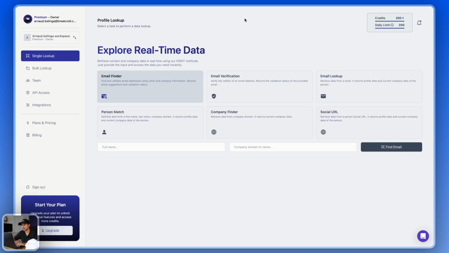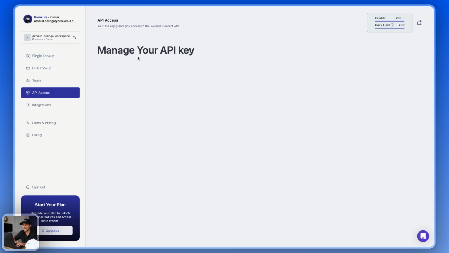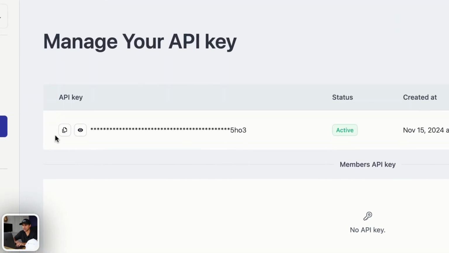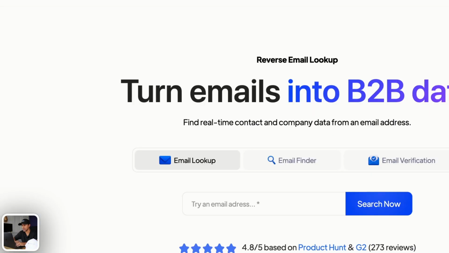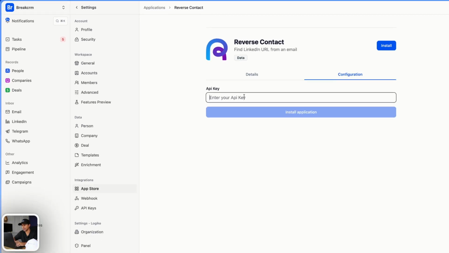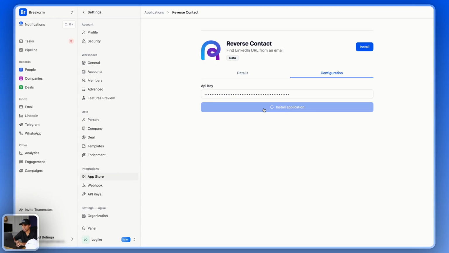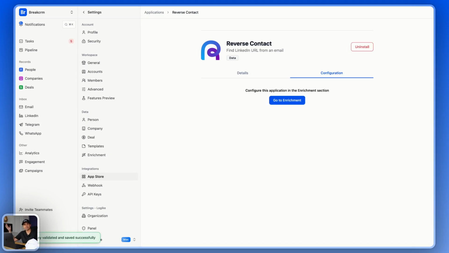So you're going to go to Reverse Contact and head over to API access. Once you are in that section, you have your API key right there, and you're just going to paste it into Breakcold. And now that's it. This is the setup that is done. So now let me show you a couple of use cases that you can do with this integration.